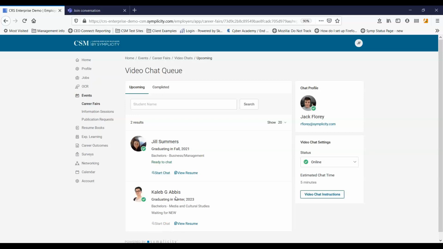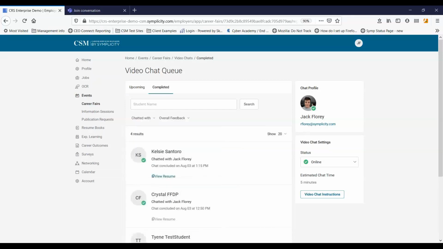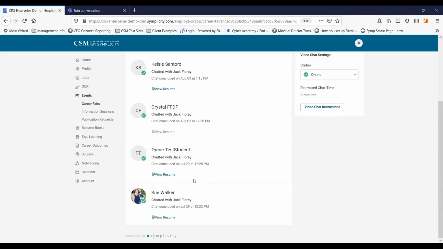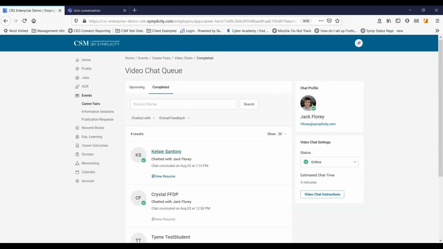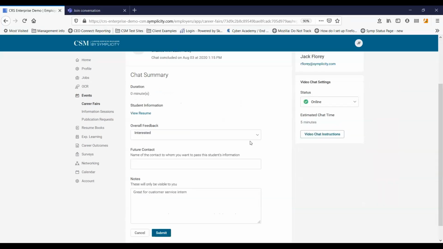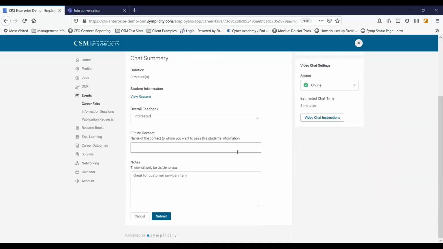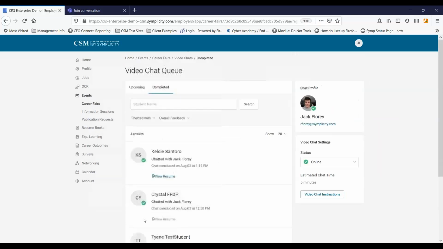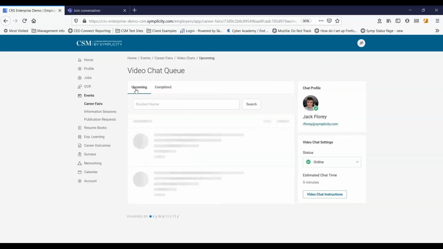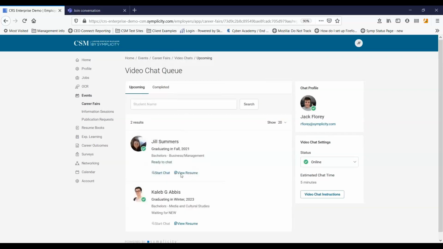You can see that after you get started, after you have a few, you've got this completed queue. Now, of course, at the beginning of a fair for a new employer, they won't have anyone here, but I've already done a few, so I've got a few students. If I click on Kelsey, I'm going to see what I said about Kelsey, or what my colleague said about Kelsey if it wasn't me that met with Kelsey. So we're going to be able to see those notes. Okay, so I'm going to click upcoming, get back to my queue here, and I'm ready to get started.